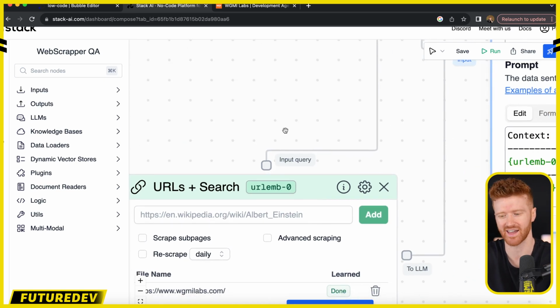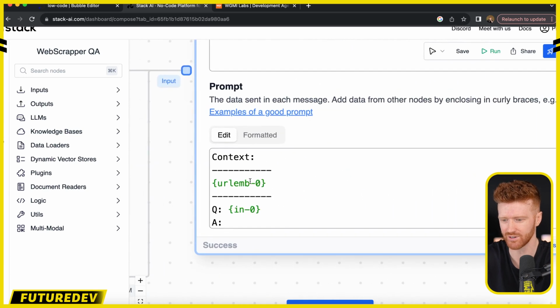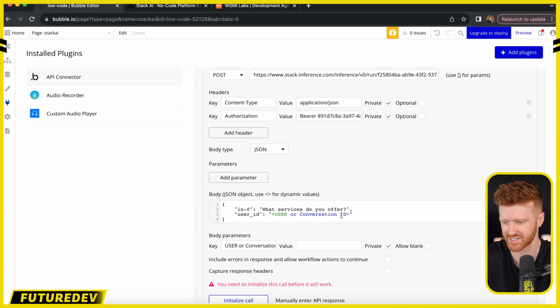We could also make that dynamic if we wanted to. We just add the variable, right? Over here, you can see it uses those variables in the prompt. So we have the URL EMB TAC0 and our input IN TAC0. So that's how it uses it, stores it as variables, and they use those same variables as parameters when you're using their API. Let's go back and finish this off.